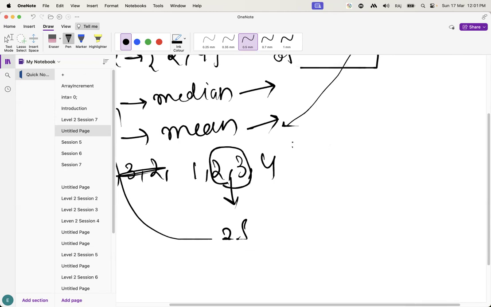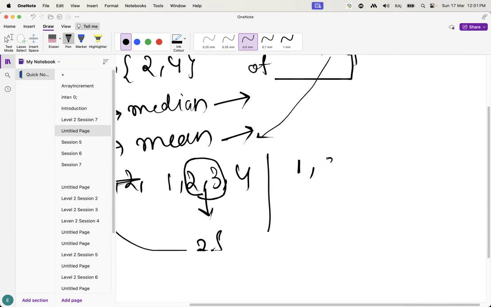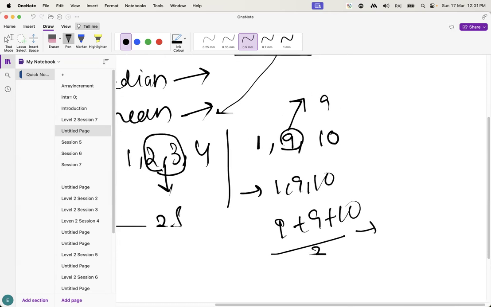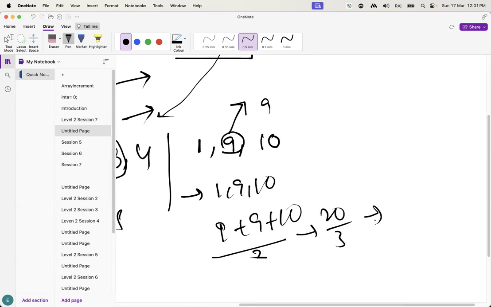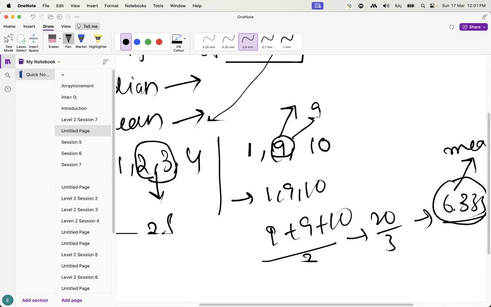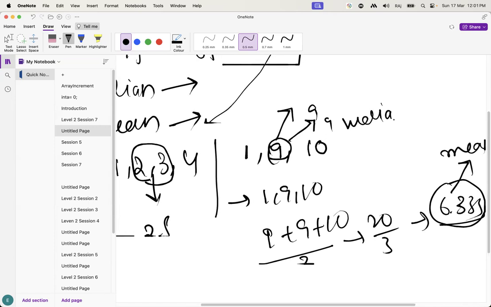Okay, guys. Let's suppose I have given one array, 1, 9, 10. What will be the median here? Median will be 9 because this is the middle one. What will be the mean for this one? 1, 9 and 10. What is the mean? 1 plus 9 plus 10 by 3. That means 20 by 3. That means 6 point something, right? 6.33. This is the mean. And 9 is the median. I hope you are clear on mean and median.